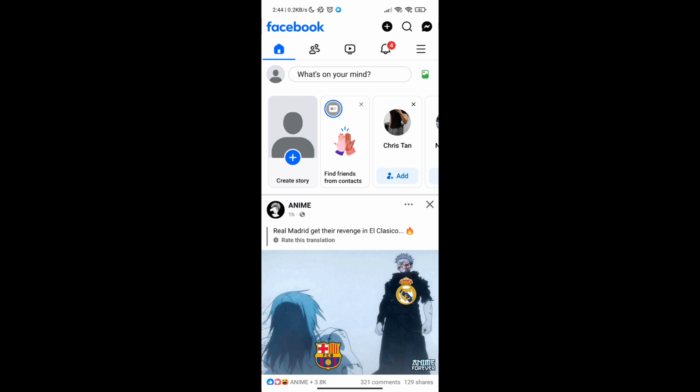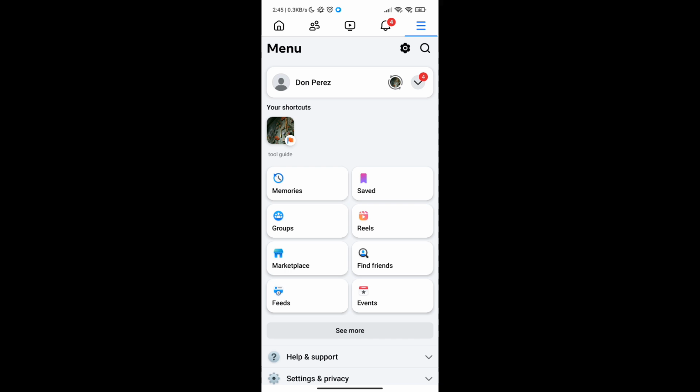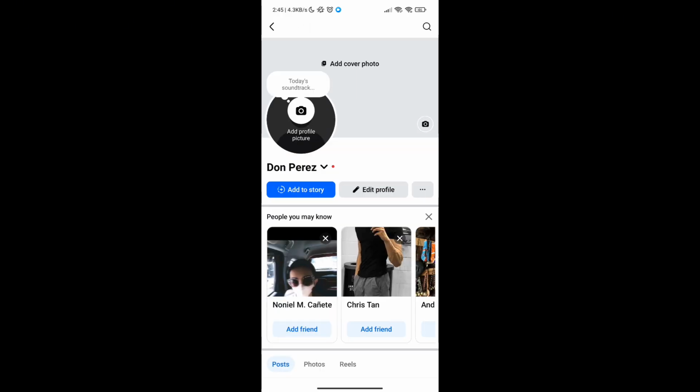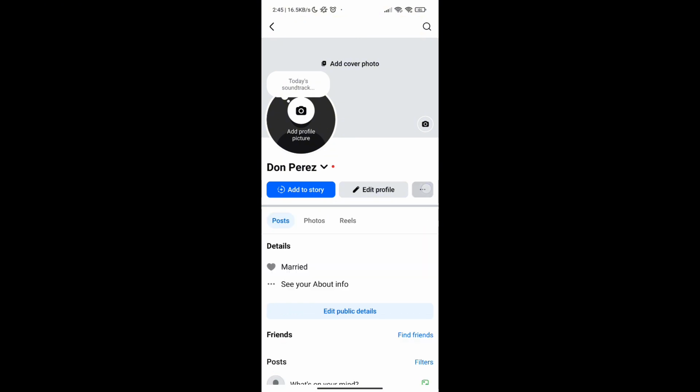So once you're here, just click on the three horizontal lines at the top right of your screen. That's right. And then click on your profile. So right here you have these three dots. So all you have to do is click on this one.